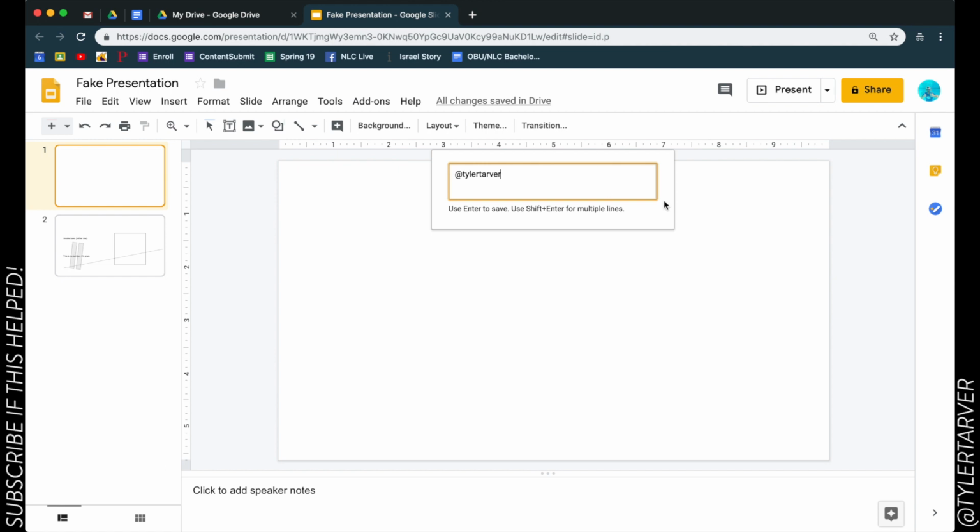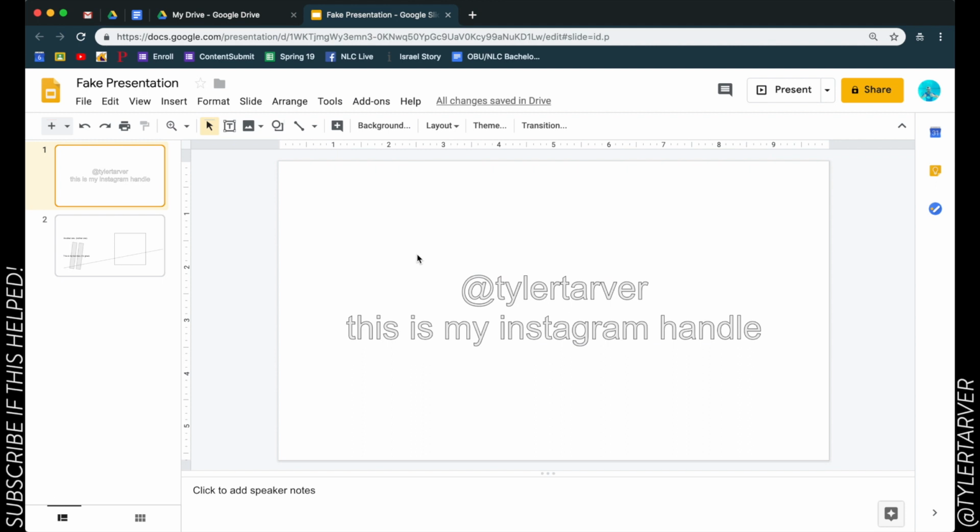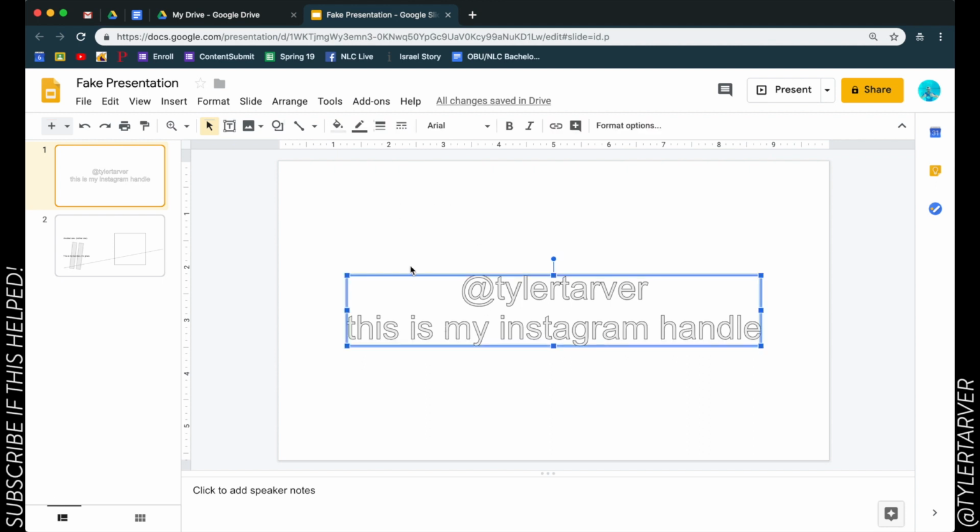So I can hit enter to save that, or shift enter if I want to do multiple lines. So I'd say this is my Instagram handle. Now I just hit enter, and that's going to give me my stuff. From here, I've got it selected. A good way to see what your options are with whatever you're selecting is look up here at your menu bar, and click off. Watch what disappears, watch what comes back. That's just a little trick.